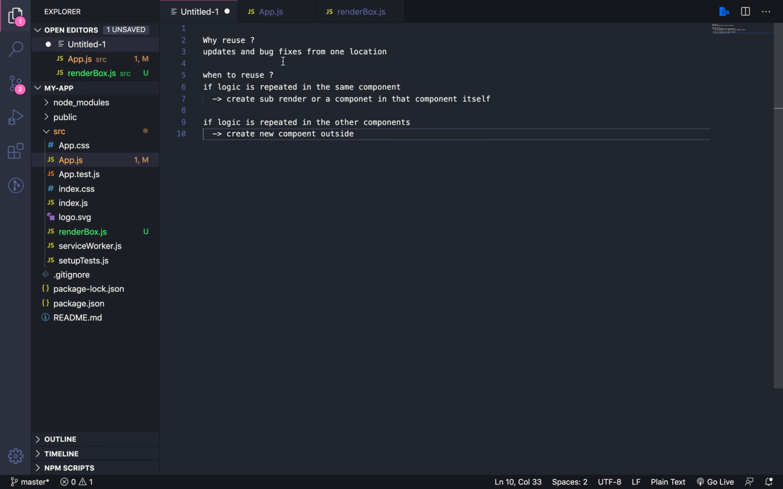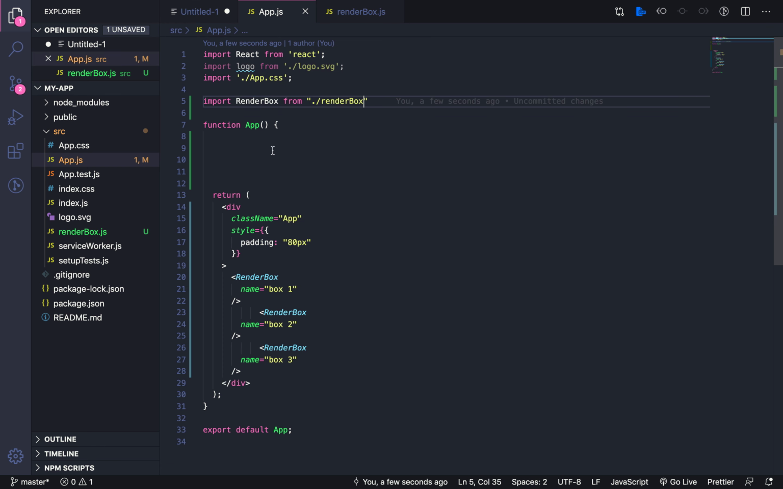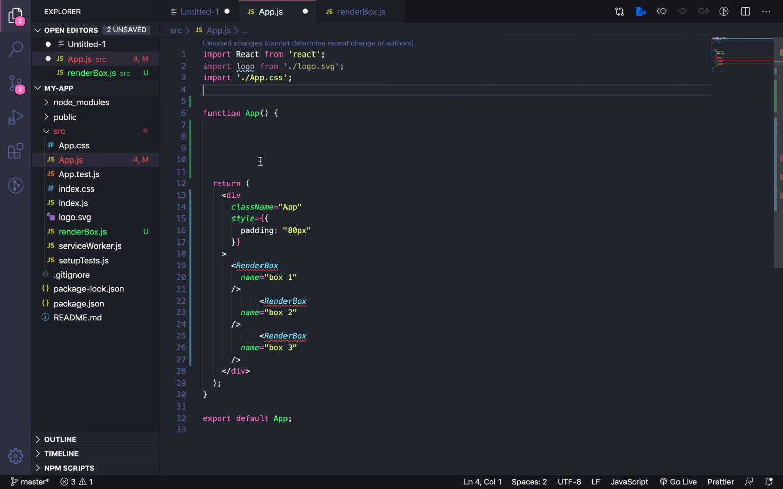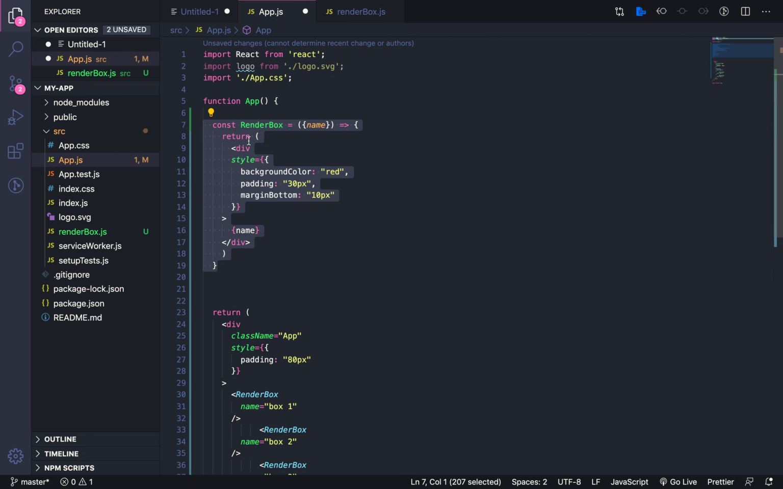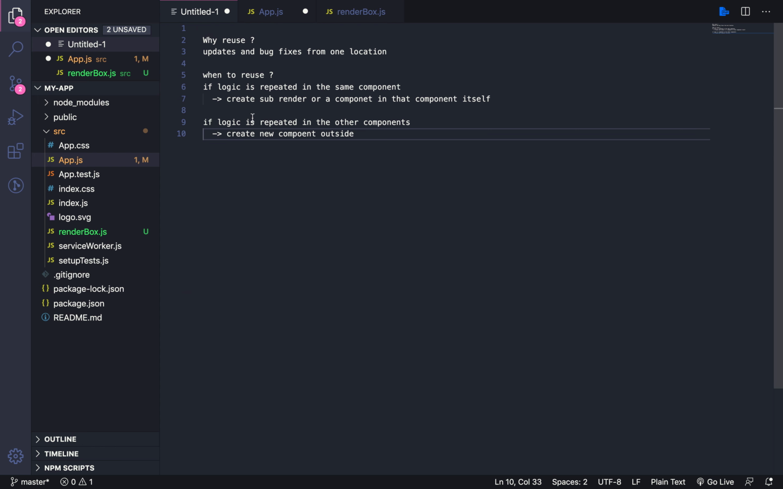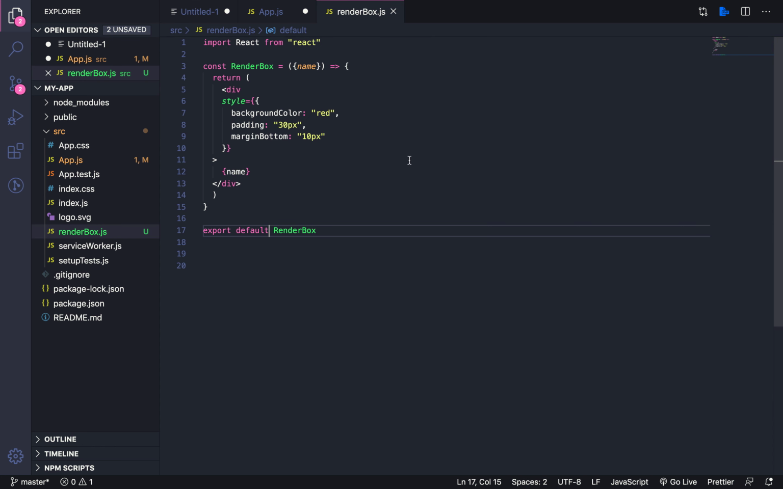And when should I reuse? Here we have two cases. If the logic is repeated in the same component, then we create a subrender like this. And whenever the logic is reused in more than one component, we take it outside like this.